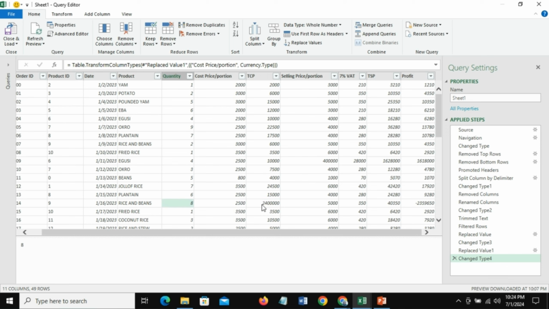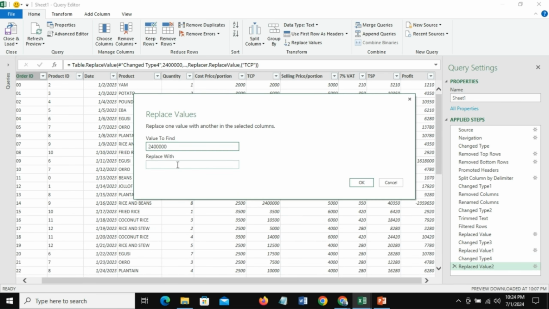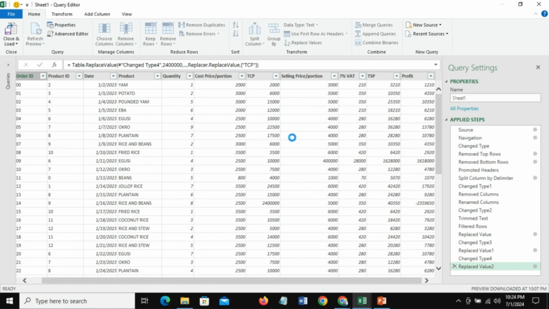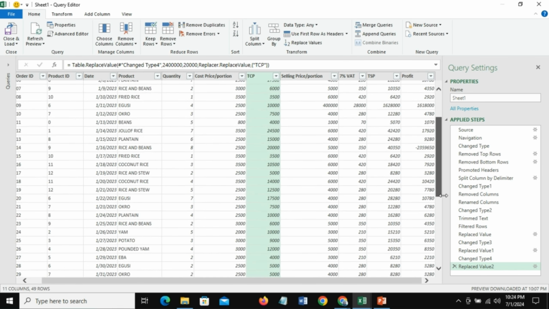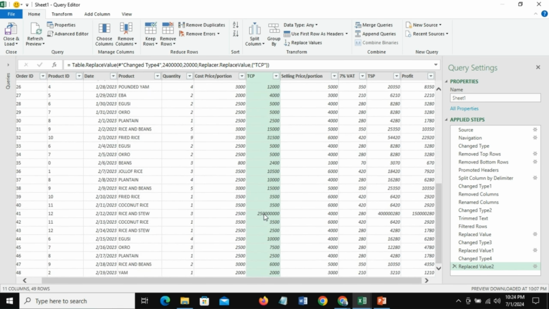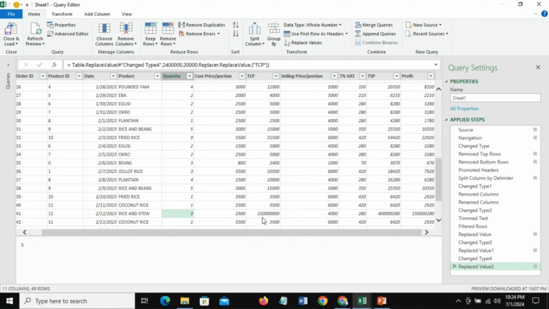2,500 times 8. I've done that already. So 2,500 times 8 is 20,000. So I'm going to replace this value with 20,000. Just right click and click on replace value and make it 20,000. Okay, and then press enter. And then next is this value again. 2,500 times 3 is supposed to give us this answer.